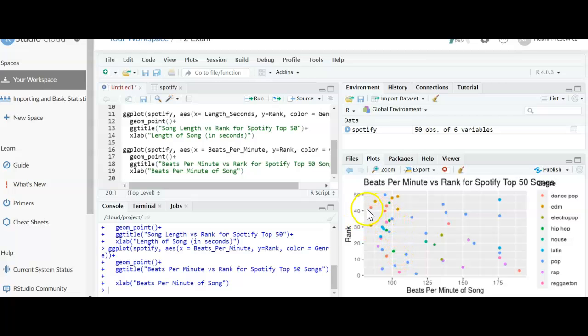Do certain genres tend to have songs with maybe different beats per minute? And so I'm kind of looking at this EDM, right? All these yellow dots that you have up here. I don't see any yellow dots up here. I don't see very many yellow dots in terms of high beats per minute.